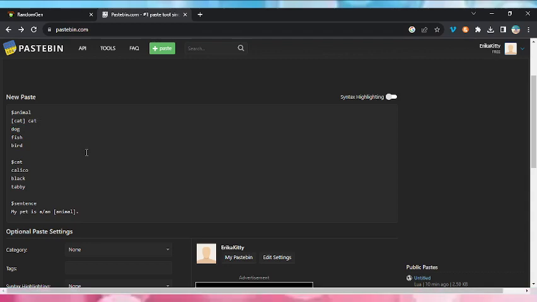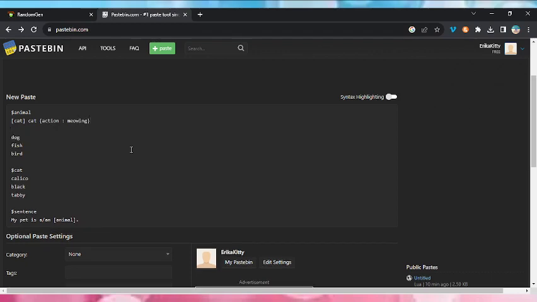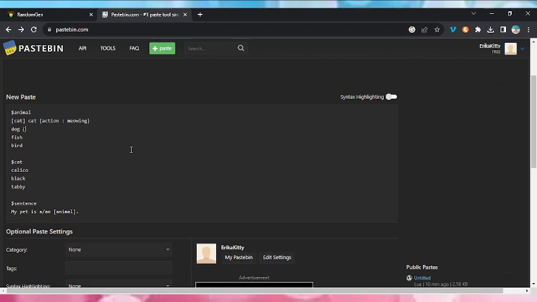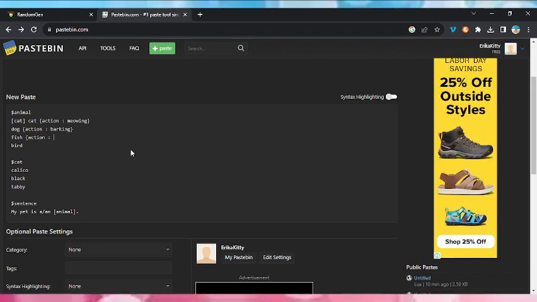Basically, we can have it like this, where it's action. Say we want to have an action, so we can have action meowing for the cat. And then for the dog, we could have action barking. For the fish, we could have it swimming. There we go. Swimming. And the bird can be chirping.